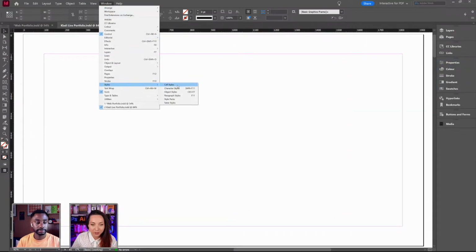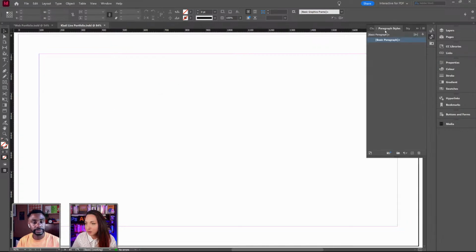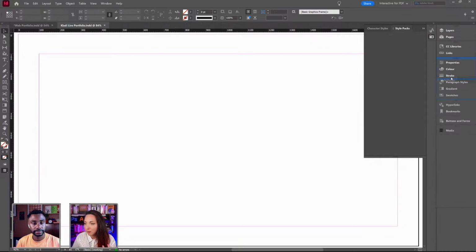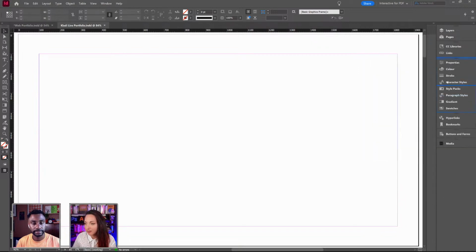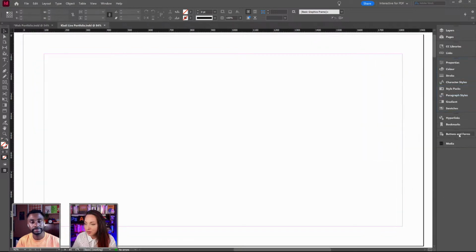And then, for example, paragraph styles, we're going to be talking about that. It comes with their friends, style packs, which are a brand new addition to InDesign, and character styles. And then here at the bottom, you see that we can start to consolidate these new friends, which are the interactive panels like hyperlinks, button and form, media, and bookmarks.